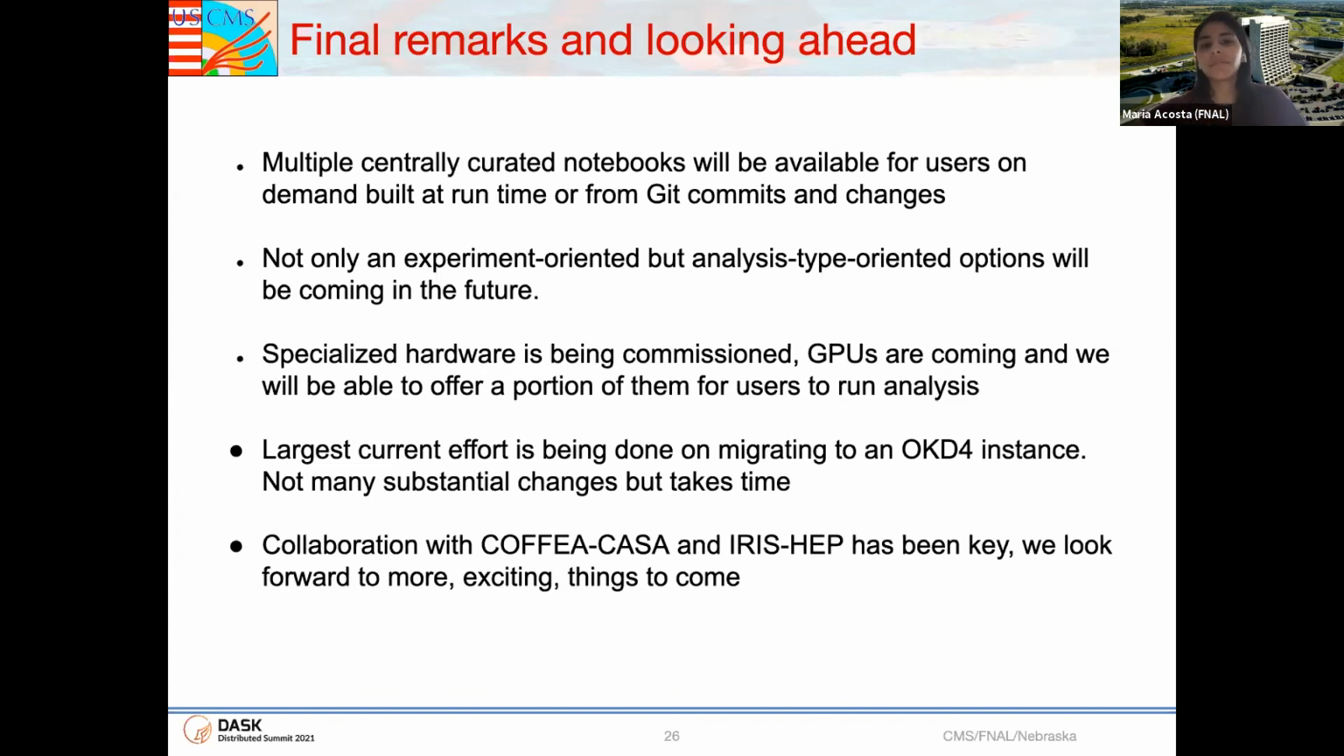The largest current effort is being done on migrating to an OKD4 instance. For those of you who are not familiar with OKD, it's just the Red Hat implementation of vanilla Kubernetes. The migration takes time, but we're hoping to be at a pretty stable place soon.